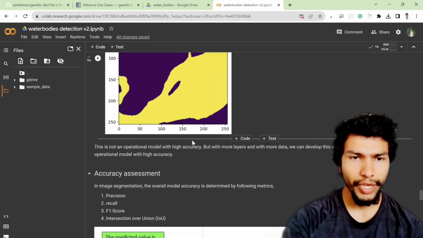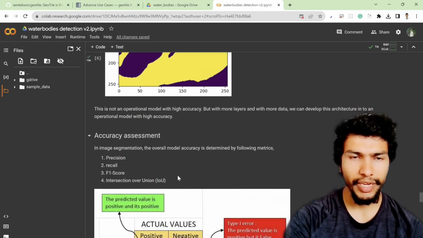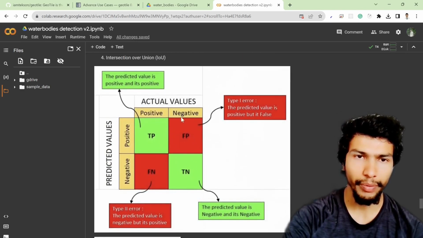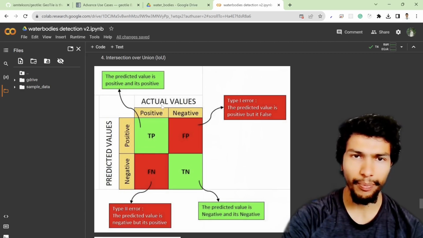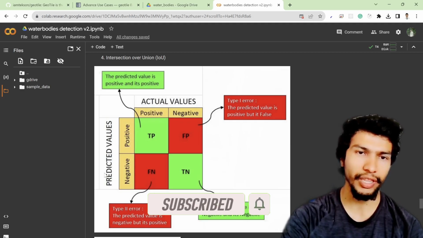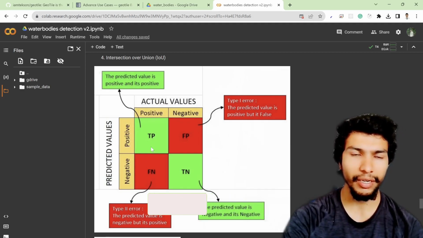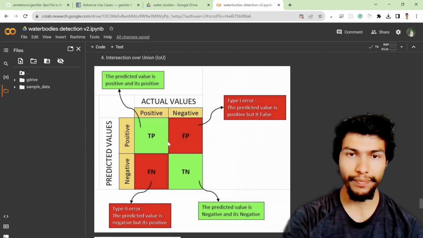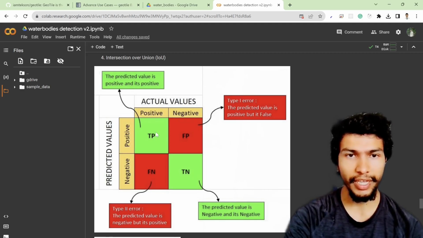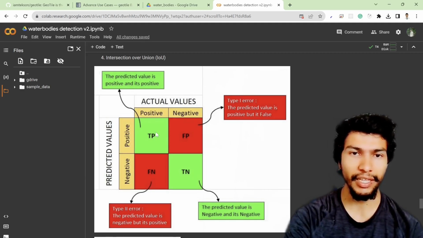All right, so before explaining these accuracy metrics, I want to discuss this table, which is also known as the confusion matrix. Here, if we plot our actual values on the x-axis and the predicted values on the y-axis, then we get four different categories: true positive, false positive, false negative, and true negative. If there are actual water bodies on the ground and we predicted them as water bodies, then it's called a true positive case.